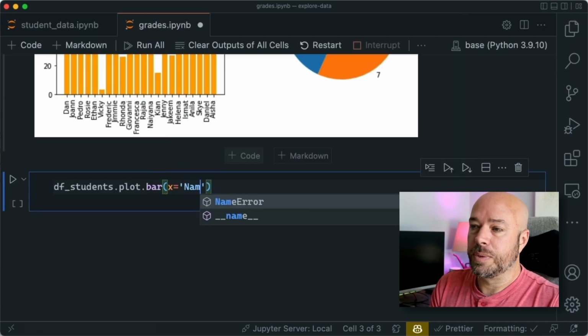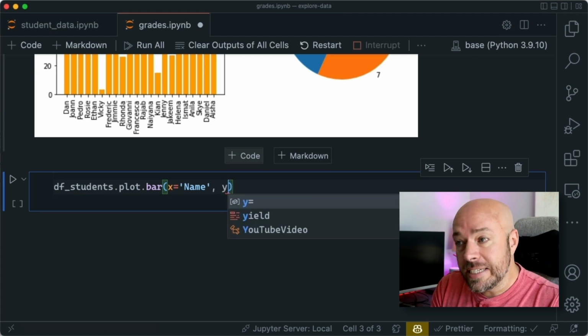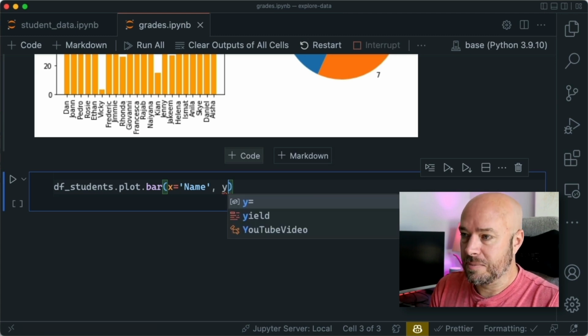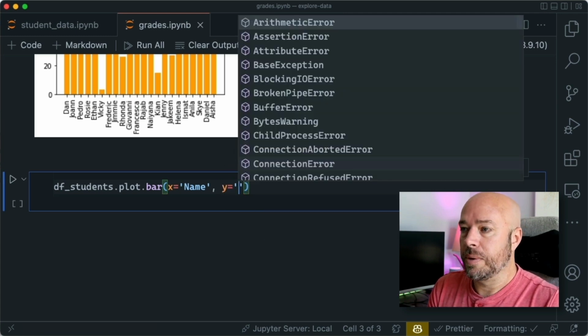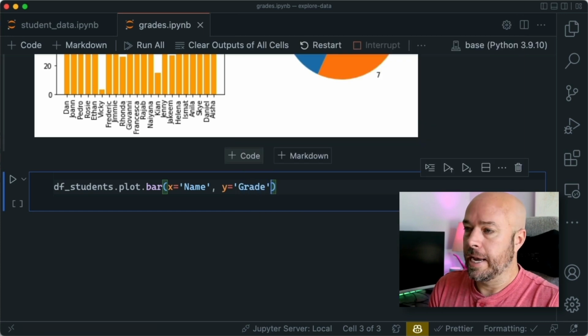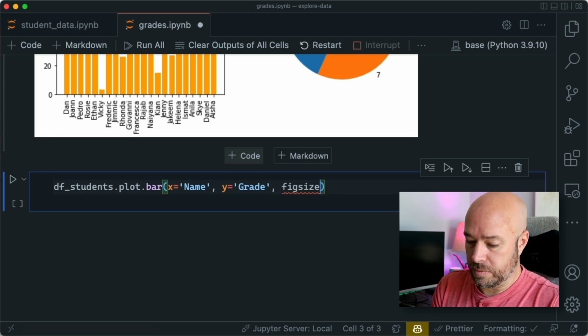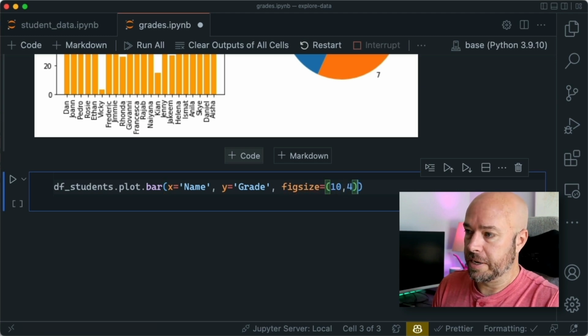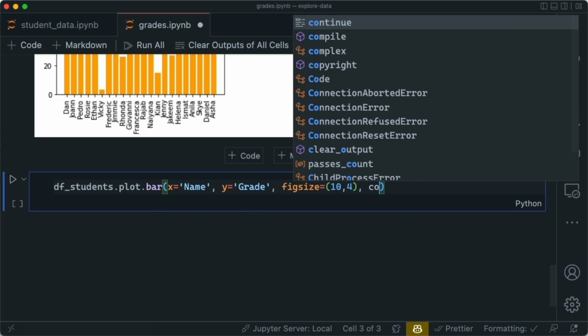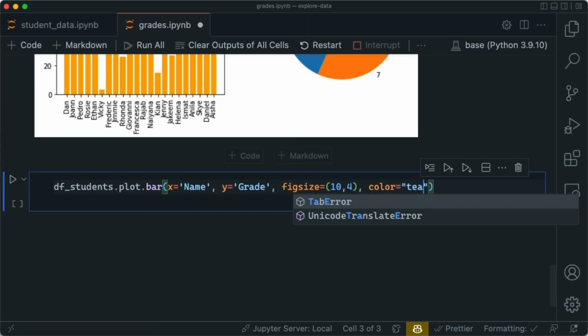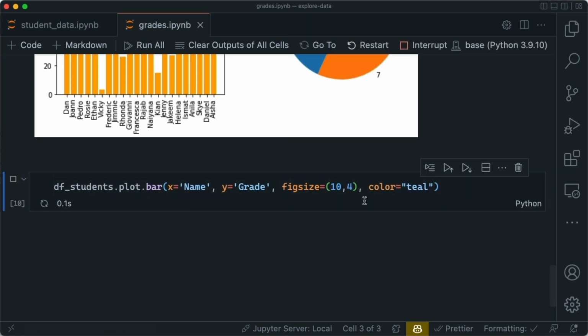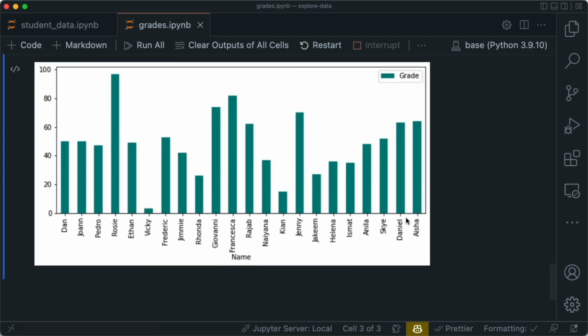On the x-axis, we want the name, and in this case, it is the y, not the height this time, which is nice. So on the y, we want what? We want the grade, and then we can actually set the fig size here as well. So let's set that equal to 10 by 4, seemed to be a good one. And then just like with the previous chart, we can set the color. Let's set it to something else here. This is actually all you need to create a nice bar chart. Really easy to do directly off the data frame.